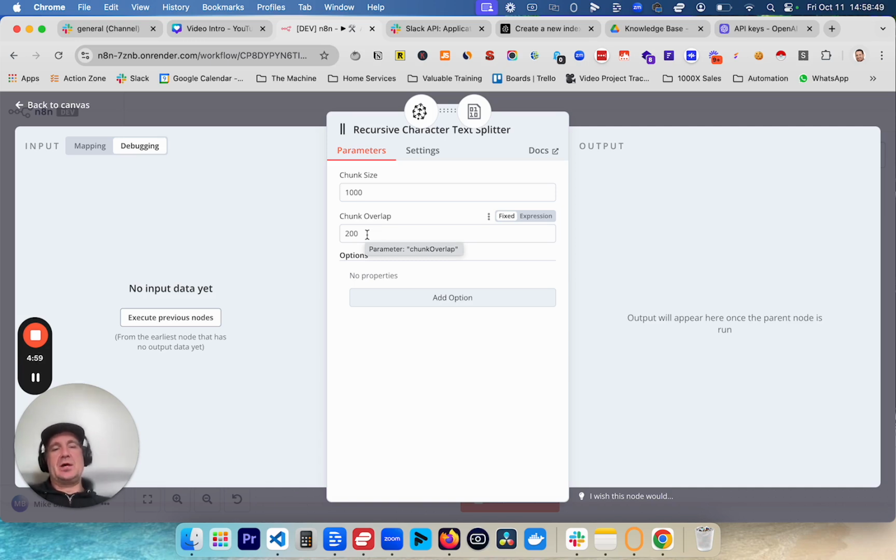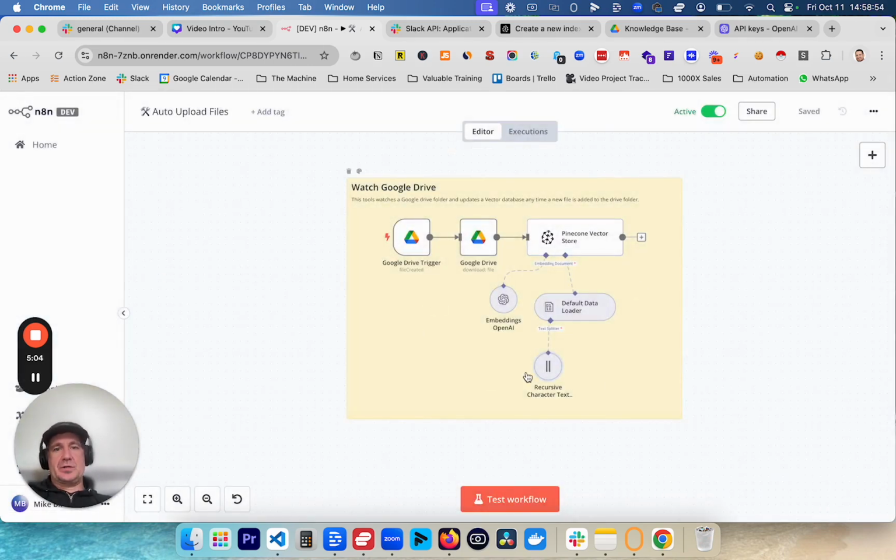So it's going to be repeated just to ensure it's providing context and it's capturing everything. So that is all there is to this.